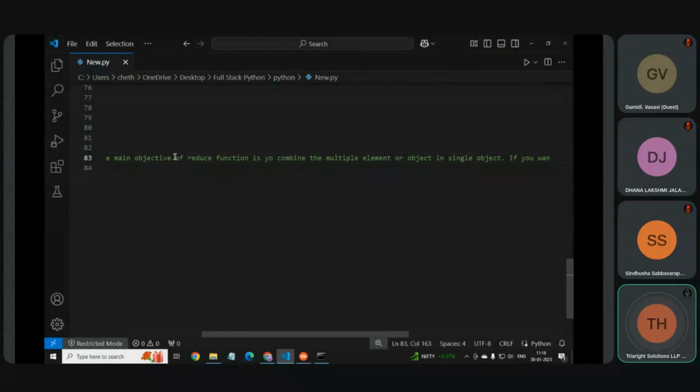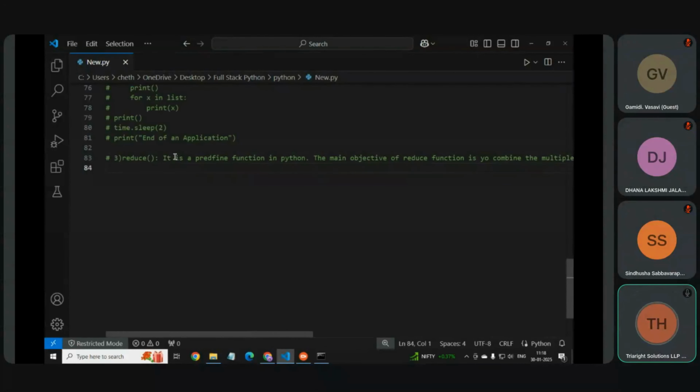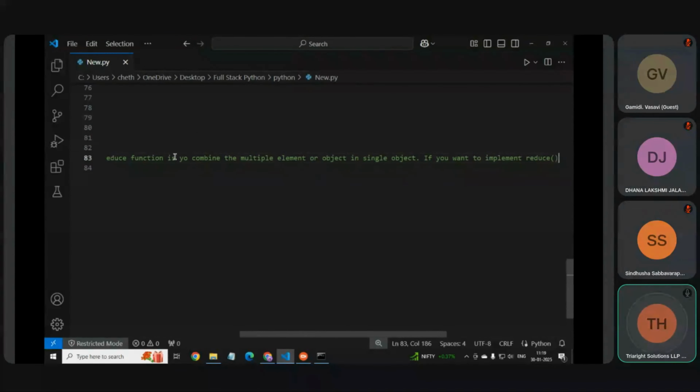If you want to implement the reduce function, we do have a module. For this also we have to use a module called functools. We have to use the functools module.